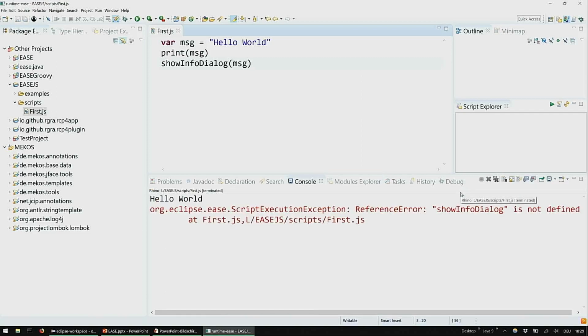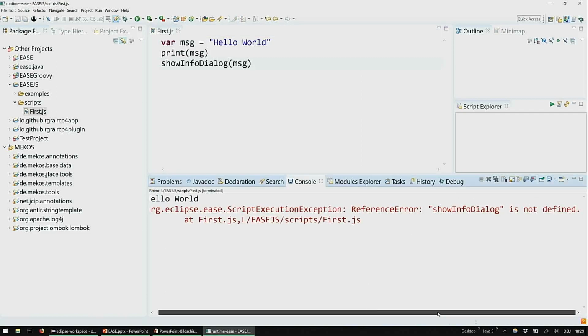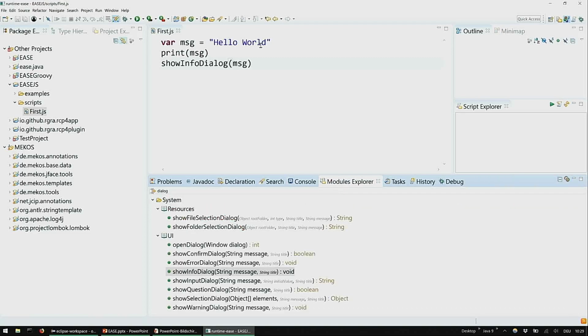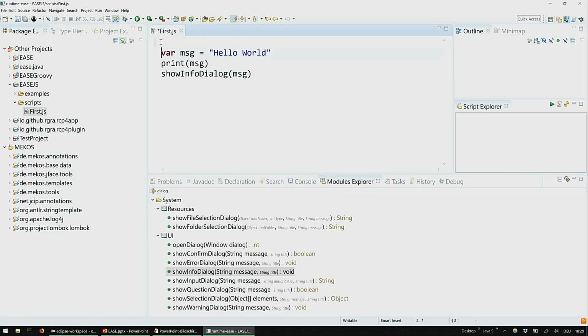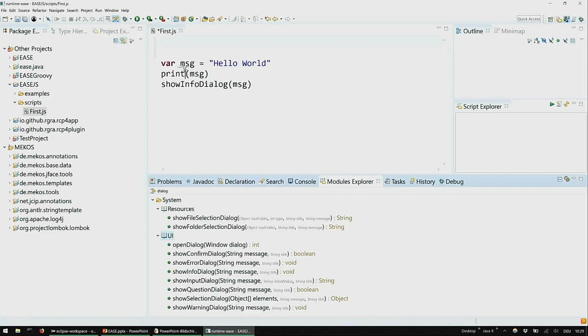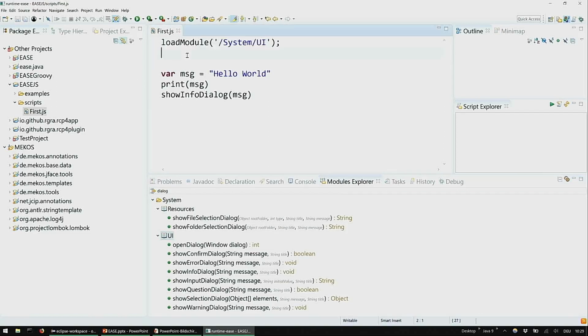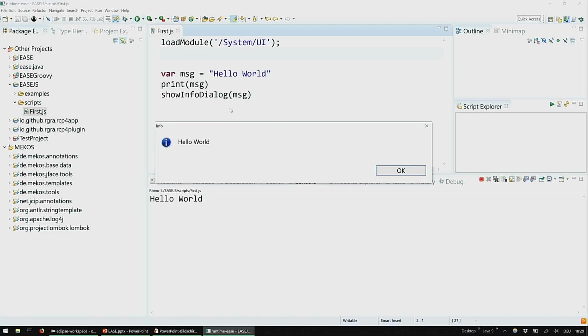Instead, we get an error. It says reference error, show info dialog is not defined. Because I have to import the module first so that I can actually use it. So all the modules are there for you to use, but they are not enabled by default. And if you load a module over here and execute it again, then it shows a dialog hello world.